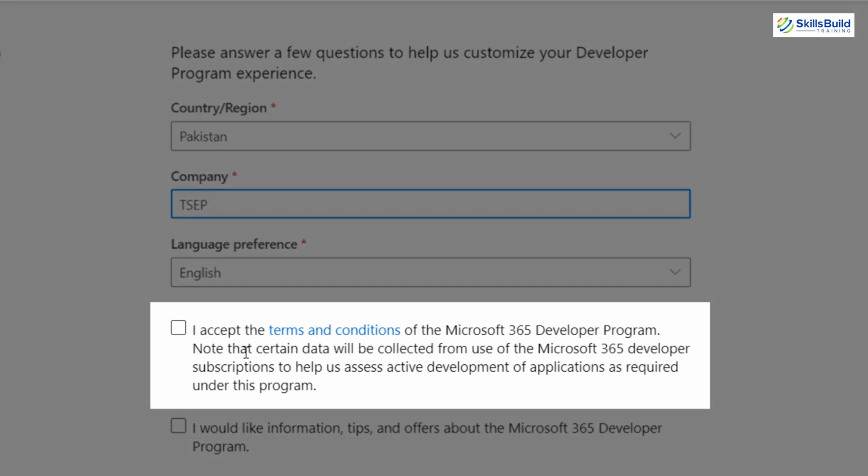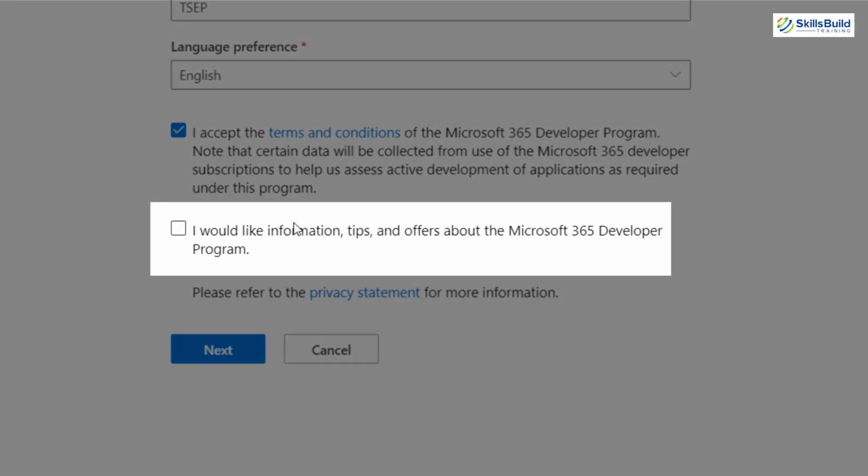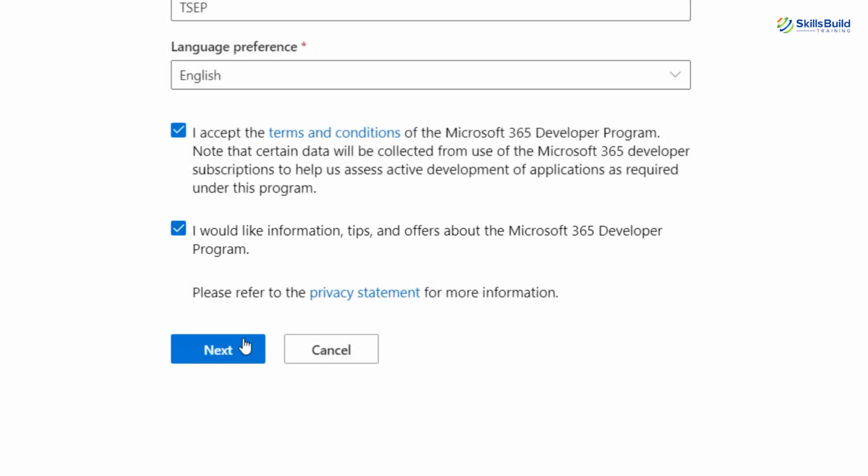Now here you can see I accept the terms and conditions of the Microsoft 365 Developer Program. Once you click on this terms and conditions option, you will be able to see all the terms and conditions. I will suggest you go through them once and then accept it. And here you can see another option, I would like information, tips, and offers about the Microsoft 365 Developer Program. Here you need to select it and then click on Next.